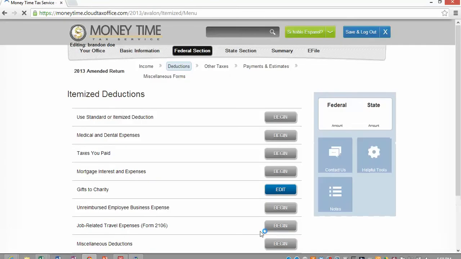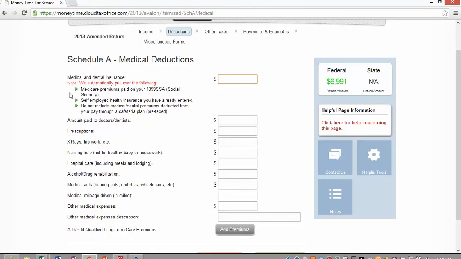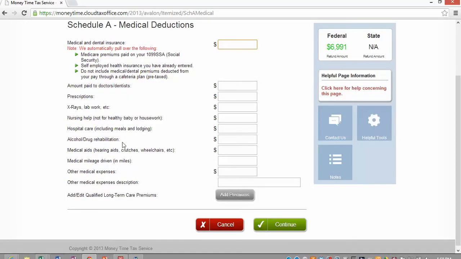So if we continue, it takes us back to our Schedule A, or our itemized deductions. And then you've got medical and dental expenses. You're going to want to get receipts for all this stuff to substantiate it. And then you've got the subsections for people using 1099, Social Security, all this stuff. Pretty straightforward. And again, you have to have a good handful of premiums because it has to exceed a percentage of your AGI for it to kick in as well. So you have to have some pretty substantial expenses.